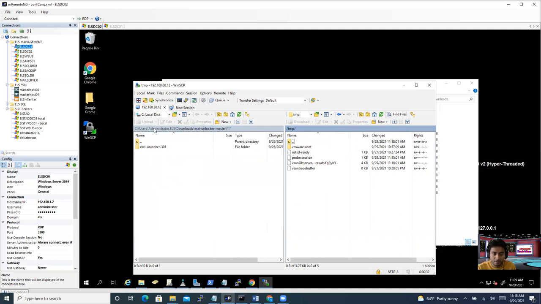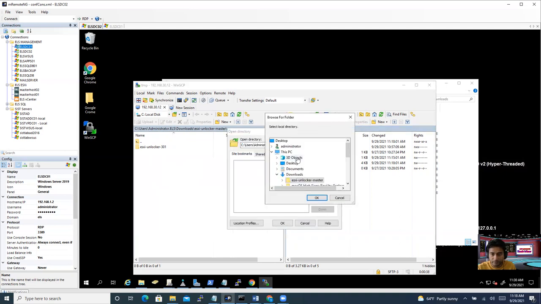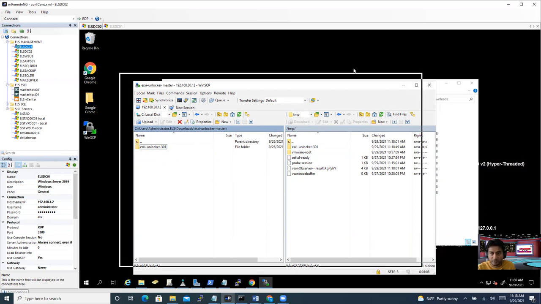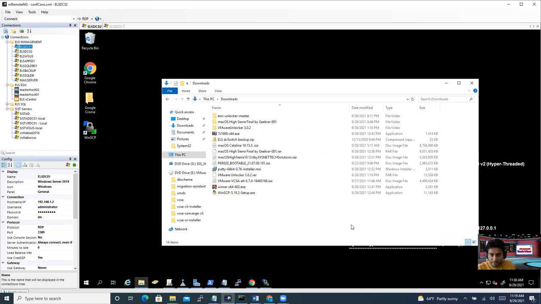Okay. I'm going to go here, browse, download, and ESXi. So this is the location and this is the file, ESXi Unlocker. If you double click, it's going to look like this. So I'm going to go back one step. So this is the actual file. I need to dump it. So I just drag and drop here. So the file is now inside the temp folder inside the ESXi. So this part is done. Now, if you want, you can just close it, or you can just minimize it.